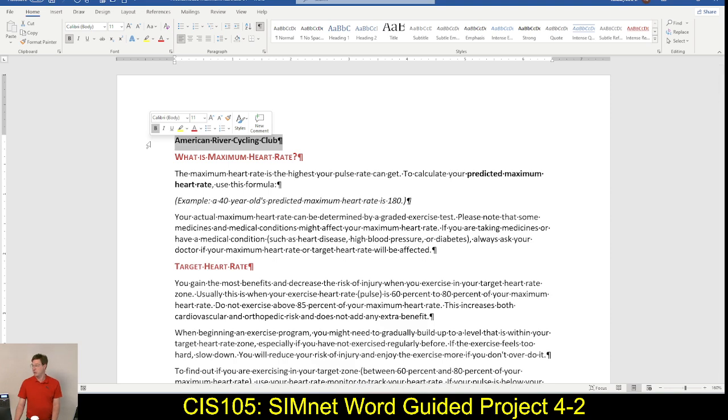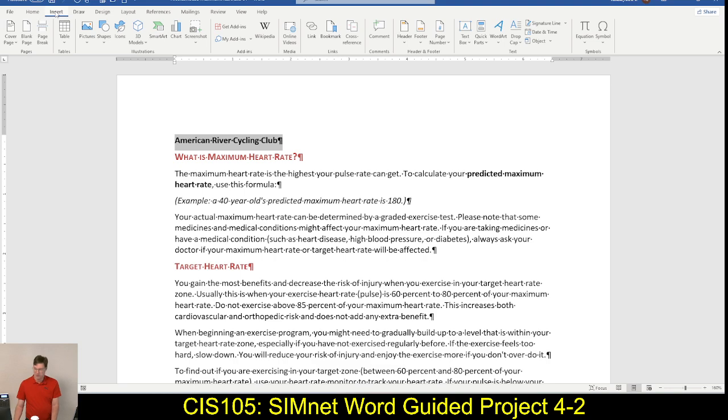Now, to change it to WordArt, we have to click the Insert tab up at the top of the screen, up here, Insert. Okay, so Insert tab, and then we're going to find WordArt. WordArt is all the way over here in the text group, WordArt. So it's right here.